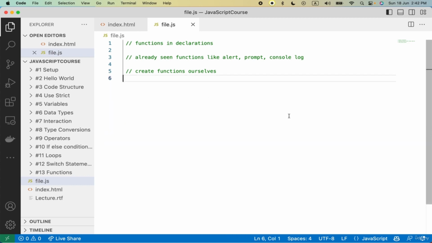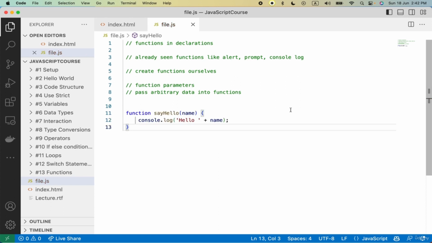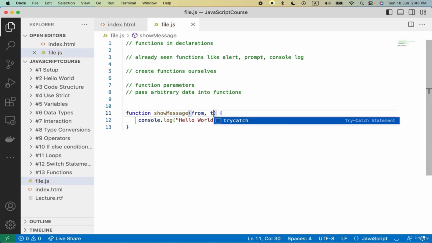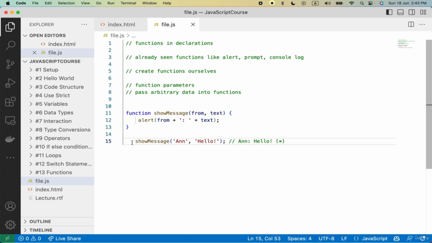Now let's learn about function parameters. We can pass arbitrary data into functions. For instance, for showMessage, we can pass in two arguments, who it's from and what the text is, and do an alert of from plus colon space plus text, using string concatenation. So let's call this function showMessage with hello, and we should get this in the browser.